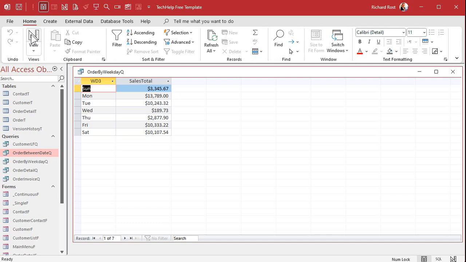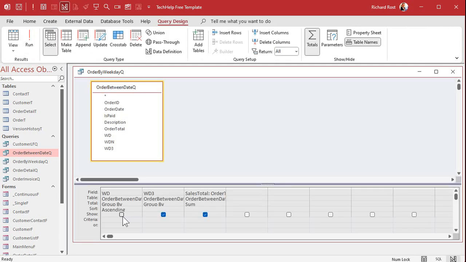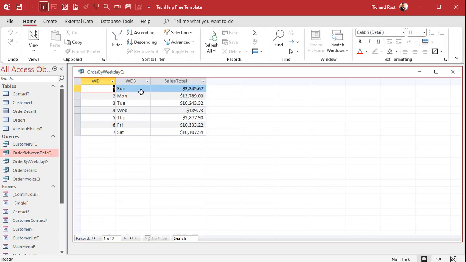Isn't that pretty cool? Although personally, I wouldn't care if it was in there or not because I never let my end users see queries directly. I would take this and make either a form or a report out of it and show the user that. I don't let users poke around in queries or tables. That's the topic of a whole different video, but that's just me.